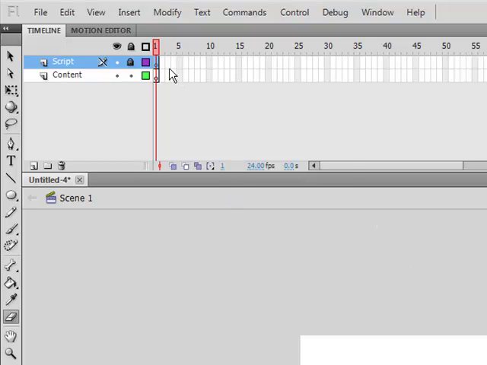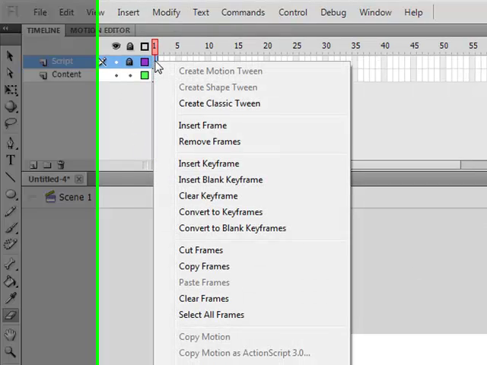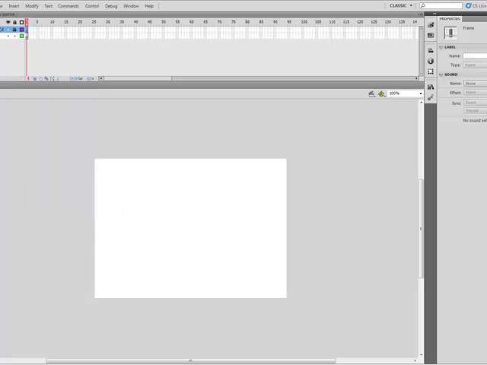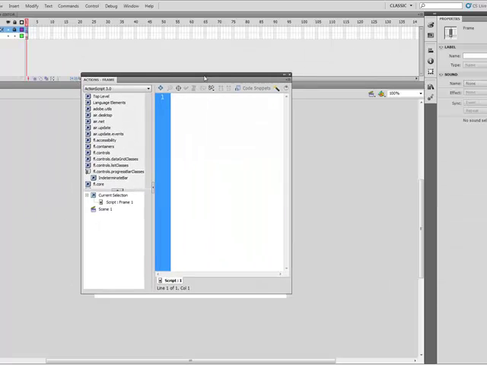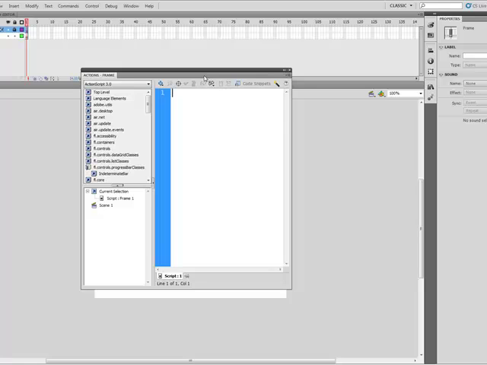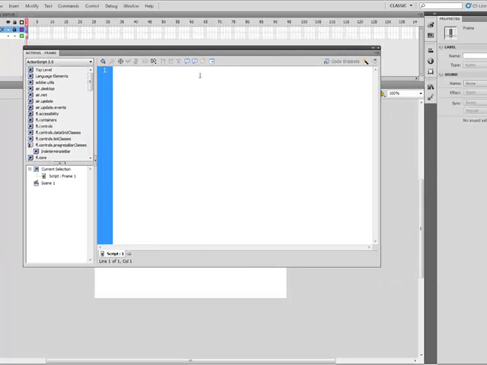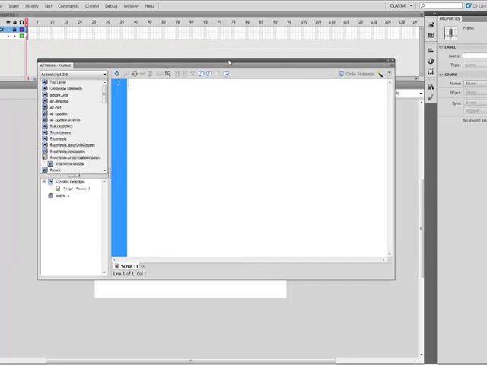So what I'm going to do is I'm going to right click on that keyframe, and I'm going to click on actions. And it popped up on my other monitor. I have dual monitors set up, but you'll see an actions panel pop up. And this is where we pretty much put our script. So I don't know if you remember in our first video, I'm going to go ahead and close this out.